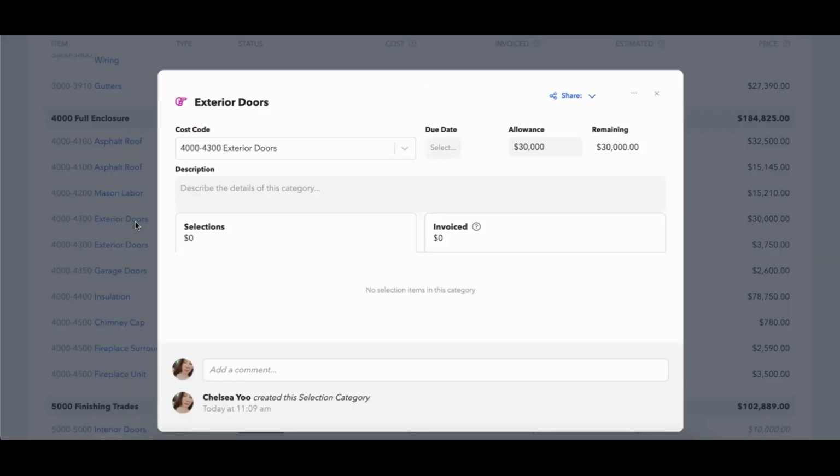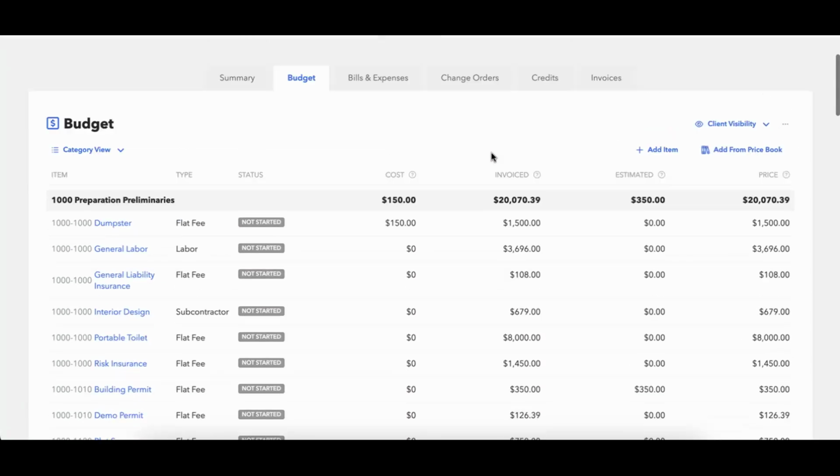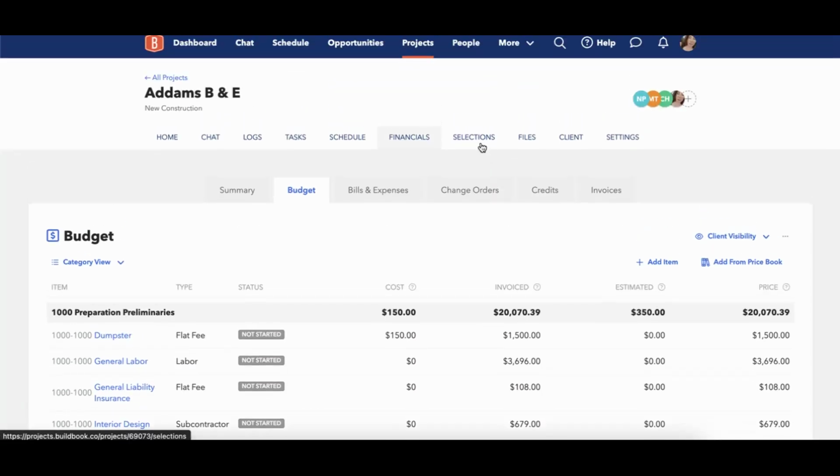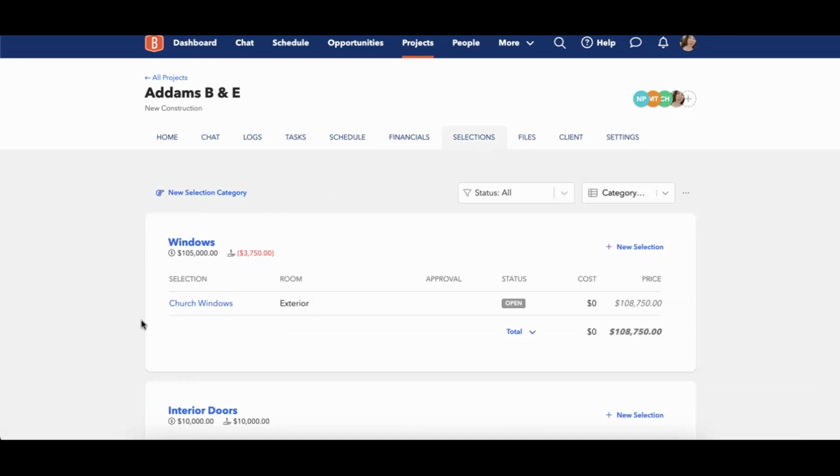And when I click on this, you'll notice it's going to look a lot like a selection category. So like I said, you can delete items through your price or your budget for selections. But again, I personally would not do that. I would actually go through the selections to manage those items because if you accidentally delete something that has information in it, we can't recover it for you.